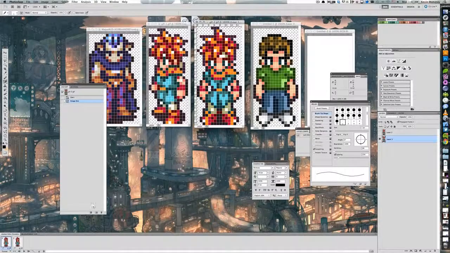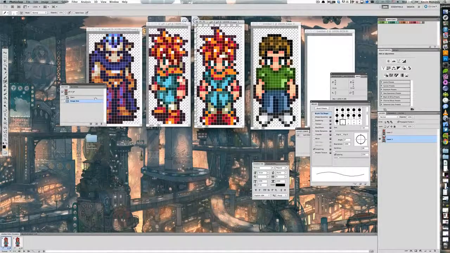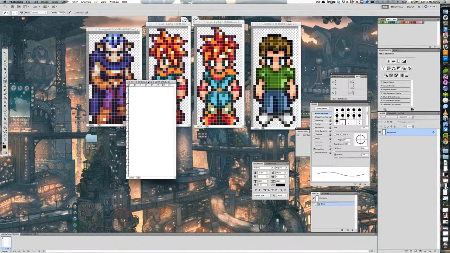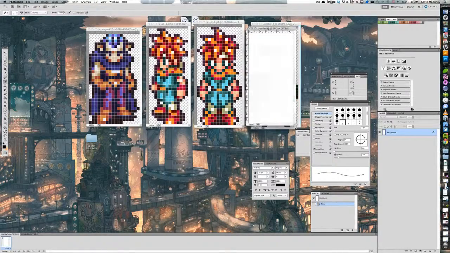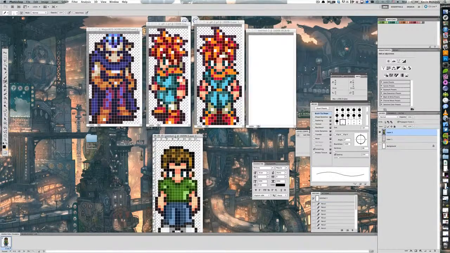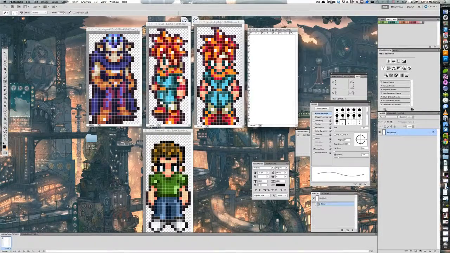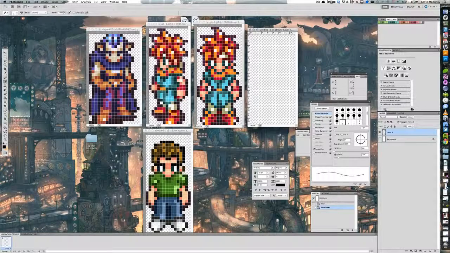And what I'm doing right now is I've created a new document with the same pixel dimensions as the other sprites, and I'm just organizing the interface around to make it a little bit easier for me to work and reference the other sprites at the same time. So I'll probably move my finished one down below because I won't be using that as much, and then move the other one right next to Chrono so I can get a better understanding of proportions.